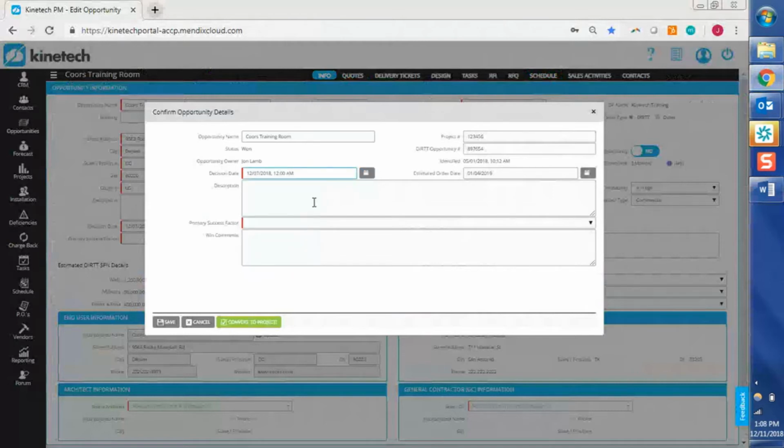I'll just go ahead and mark this as December 7th because we're saying we'll do this a little bit after the fact. Then we've also got a couple of other items up here. So the opportunity name, project number, the DIRT opportunity number, estimated award date. If any of that has changed since you last entered it, you do have the opportunity to edit it here.